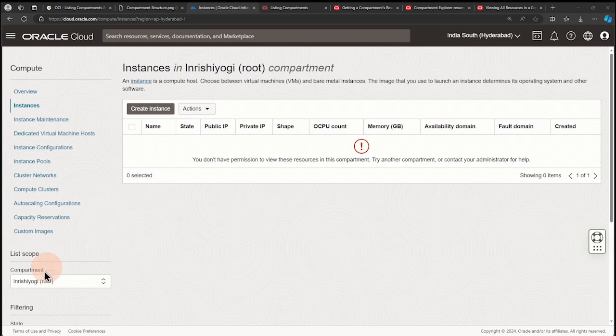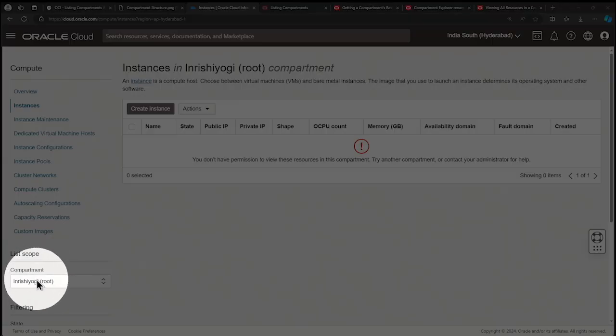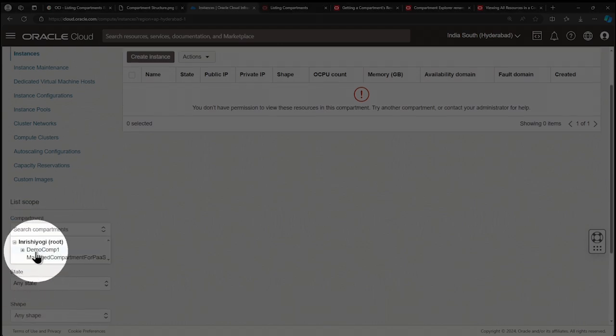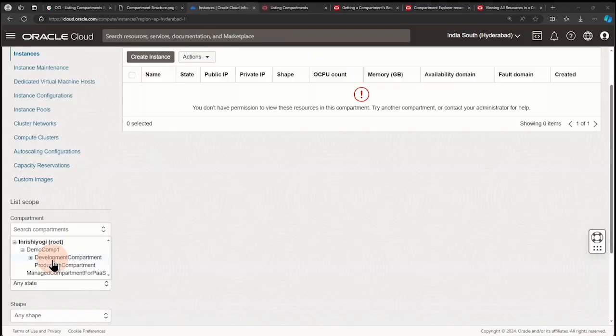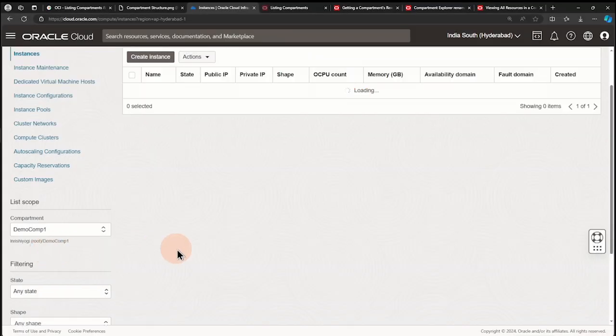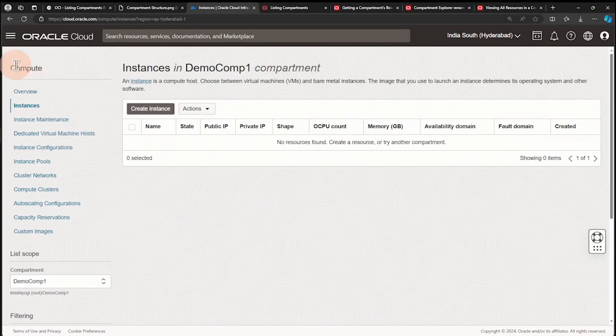You have to understand that you need to change the compartment here, and only then will the resources within the compartment be displayed. So now if you click it, you can see that there are two more compartments, in which the demo compartment is the one we created, and the other compartments are also showing here. Now I am going to click the demo compartment, and there is no compute instance directly created inside this demo compartment, so it shows nothing.